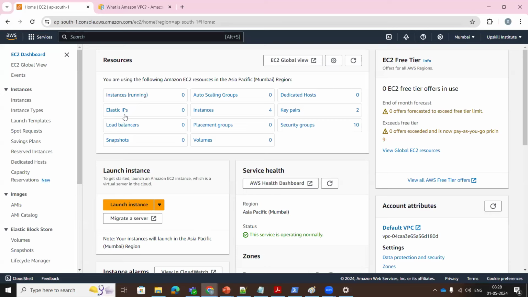So this is my AWS console. Here you can see I have come to the EC2 dashboard. For practice, Amazon provides 750 hours of free usage for the first year. So you can create your AWS account.